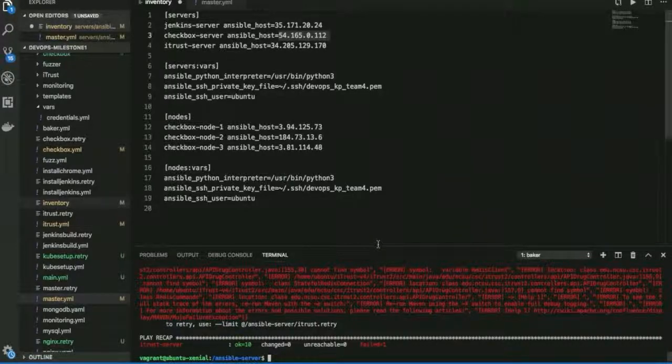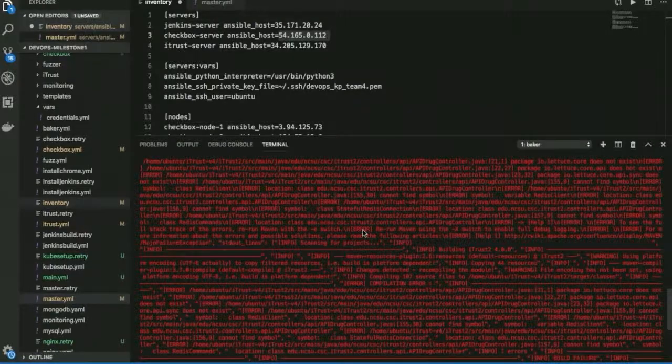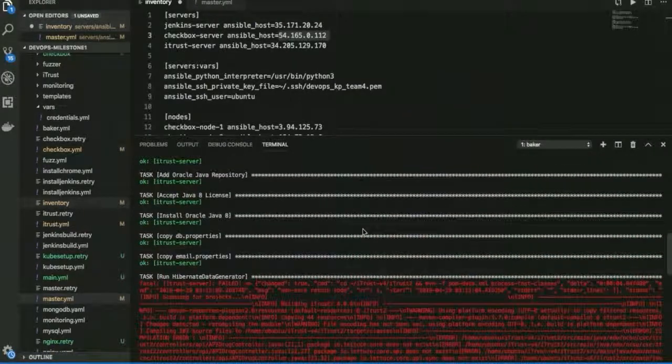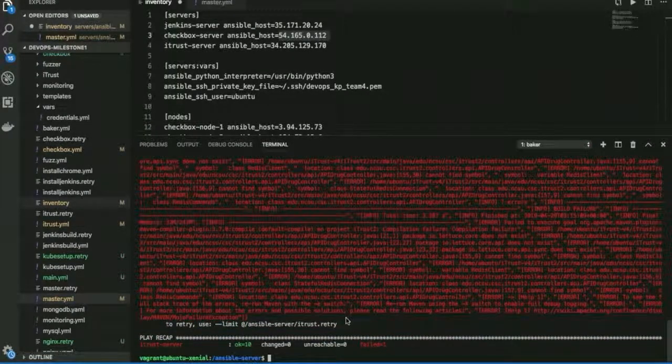Now, this playbook was supposed to have set up iTrust for us, but unfortunately, we were not able to finish our feature flags part of the project, so it could not finish running Hibernate Data Generator. But Redis client was installed on that, and the intent was to be able to turn off the API for getting drugs so that if the Redis server had set the flag to off, it wouldn't be available.